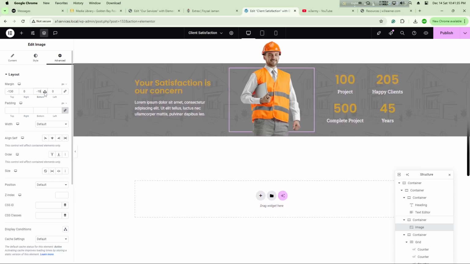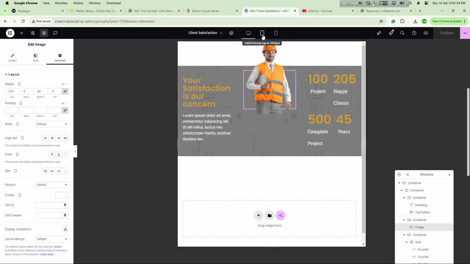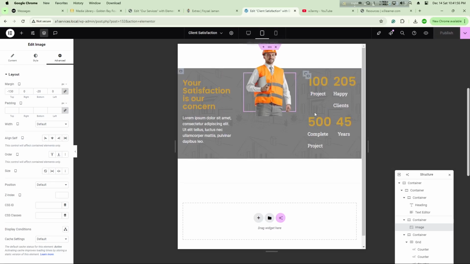It would be 20 pixels, a negative value. Okay, so these are done for desktop mode. So we have already designed this satisfaction section. Congratulations. Just click publish.